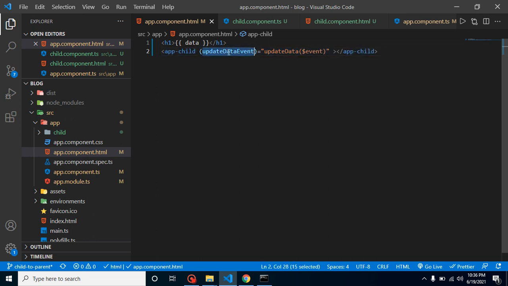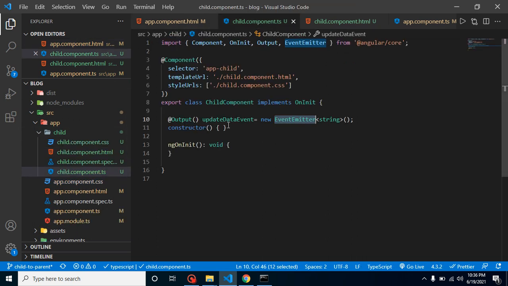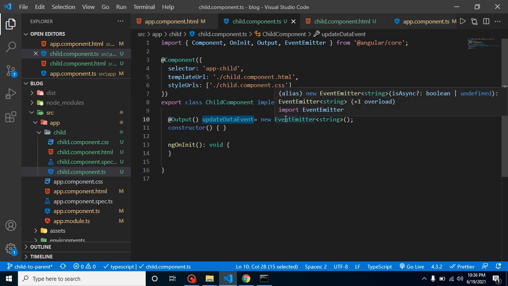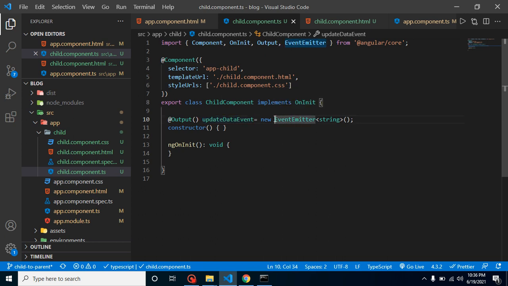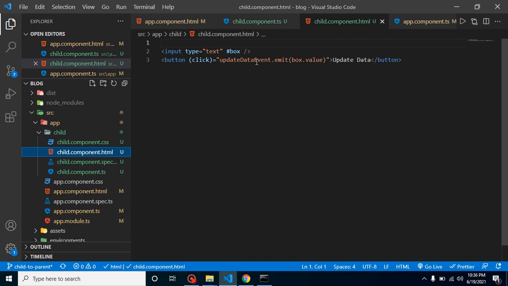And this update data event is basically called from our child component.ts. And how we can call it? First of all, we have to define here the output decorator, so that we can tell them we are sending data. And after that, update data event will be a type of, or you can say the object of event emitter, and we can call it from the button click, so we have just simply put here update data event dot emit, and we can send the value from our child component to parent.